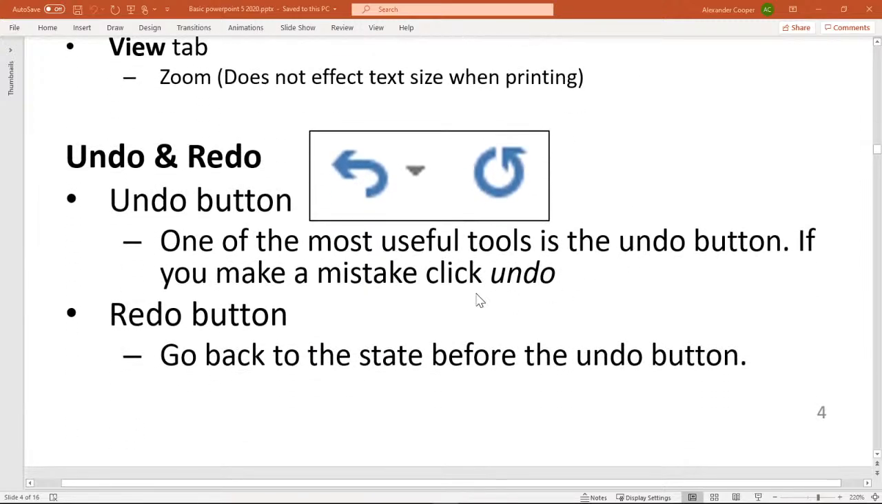All right, now just to cover the undo and redo. The undo and redo buttons are there on the top left. There's undo, there's redo. Undo, of course, if you make a mistake, you can click the undo button. And if you click undo too many times, then click redo, and it'll take you forward a step, okay?